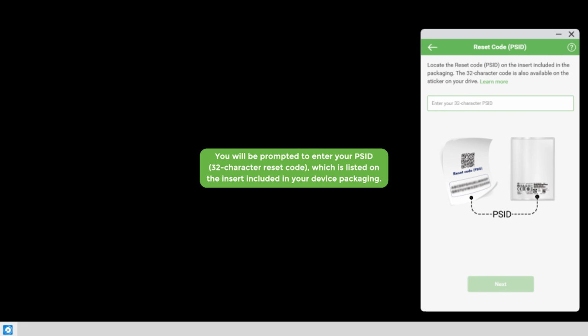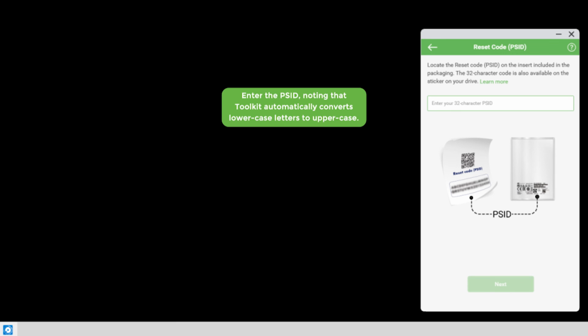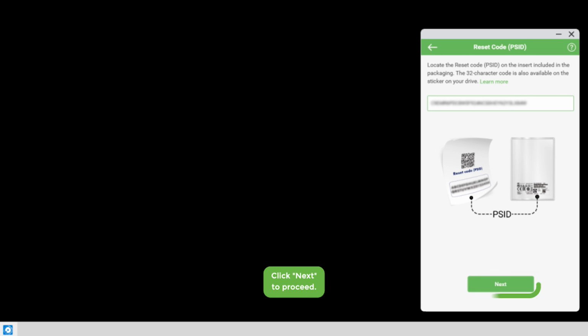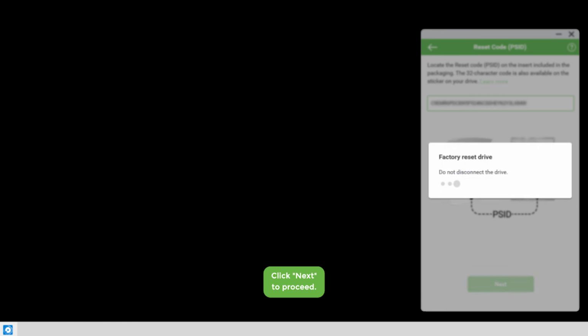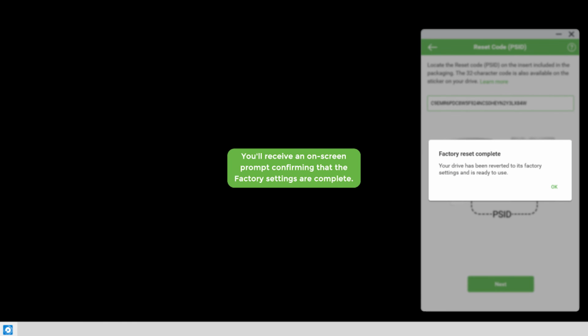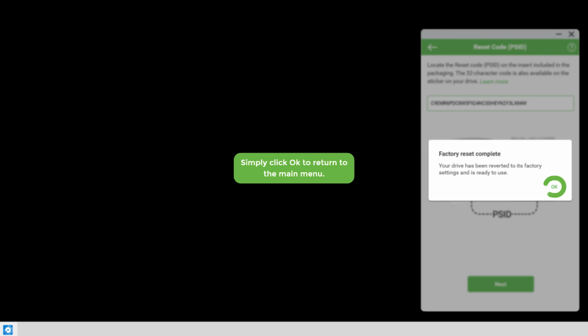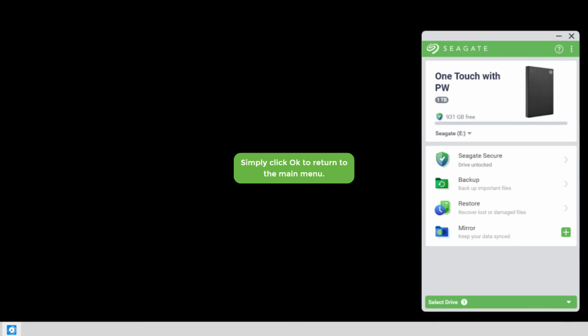You will be prompted to enter your PSID 32-character reset code, which is listed on the insert included in your device packaging. Enter the PSID, noting that the toolkit automatically converts lowercase letters to uppercase. Click Next to proceed. You'll receive an on-screen prompt confirming that the factory settings are complete. Simply click OK to return to the main menu.